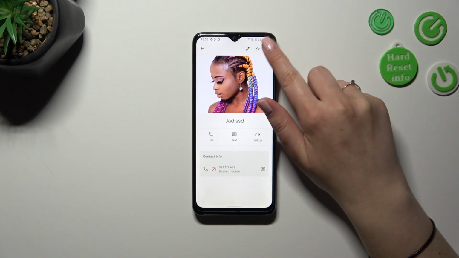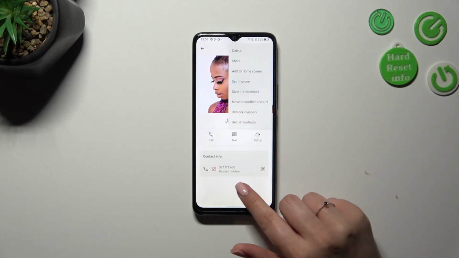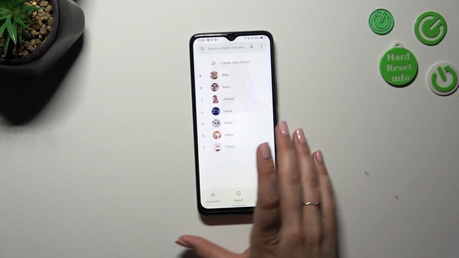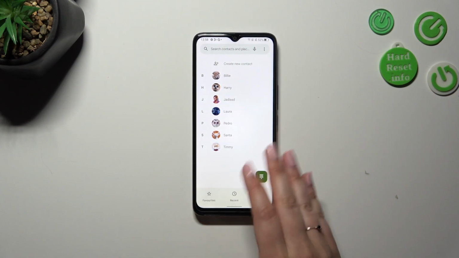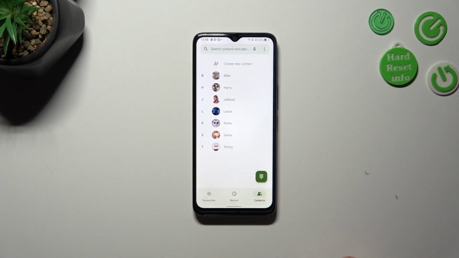Of course you can unblock it the same way, right here, just by tapping on it. However, let me leave it like this, let me leave it blocked, because we will check if it will appear on the blacklist. So now moving to the second way.